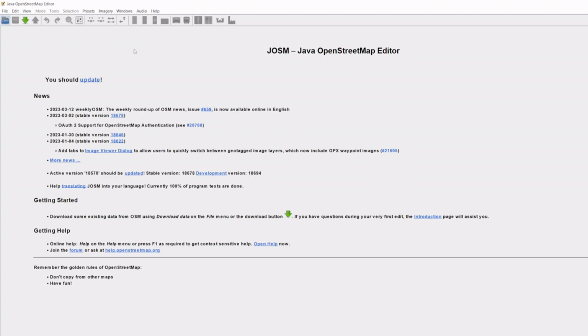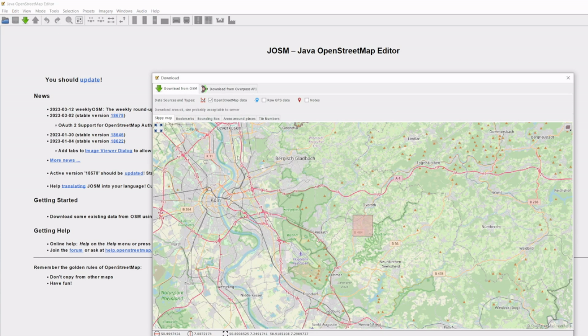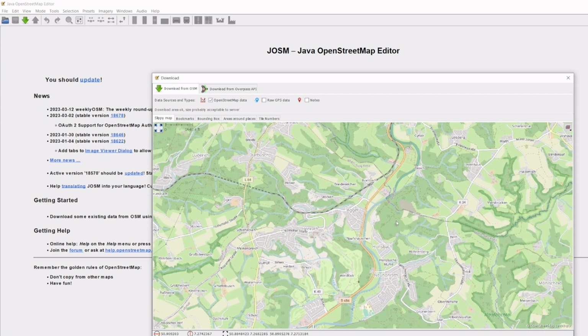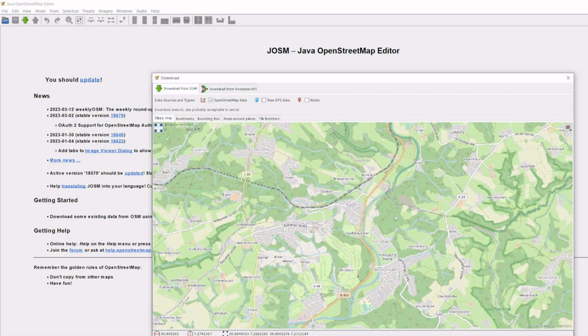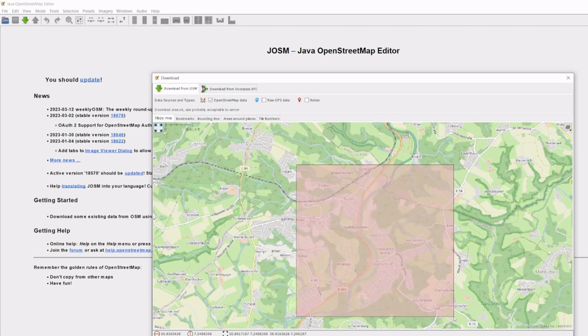Now, what do we need to do in order to download the data? We just go to this downward green arrow, or we go to File, Download Data, and there we see this slippy map thing here. Let's zoom in a bit. By now you should be familiar with the area, I guess. Yep, that should be roughly around here. And we select this box.